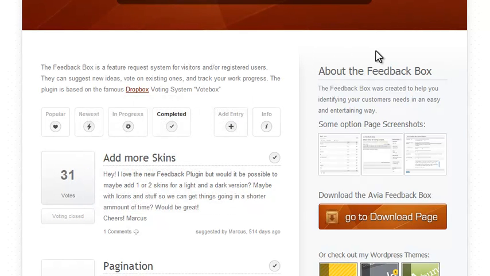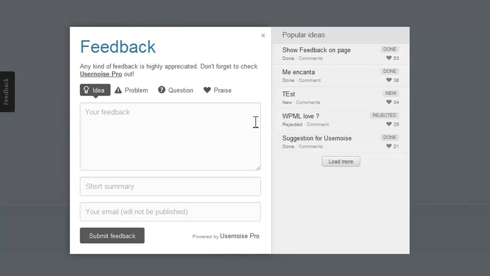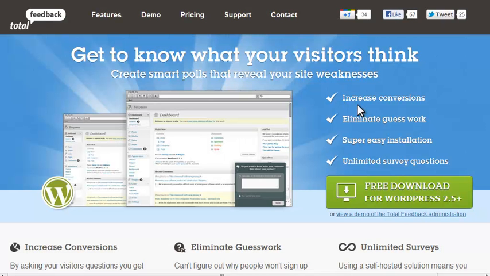If all you want is a simple feedback widget, I think that the free version of Usernoise is probably the way to go. And if you want more later, you can always upgrade to Usernoise Pro or the Avia Feedback Box. And then of course there's TotalFeedback, which is quite a different system, which is more of a surveying system. And this, I think, especially for sites where you are selling something, where you can ask your prospects questions, can be extremely valuable.